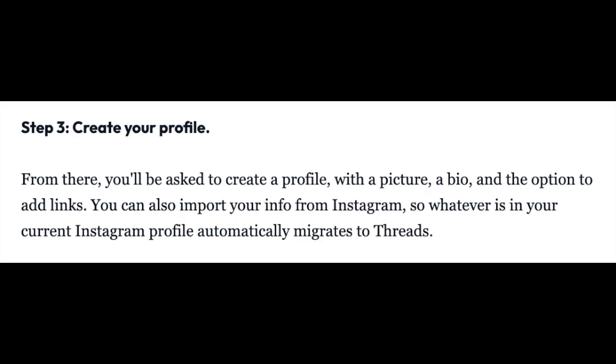Step 3, create your profile. From here, you'll be asked to create a profile with a picture, a bio, and an option to add links. You can also import your info from Instagram, so whatever is your current Instagram profile automatically migrates to Threads.